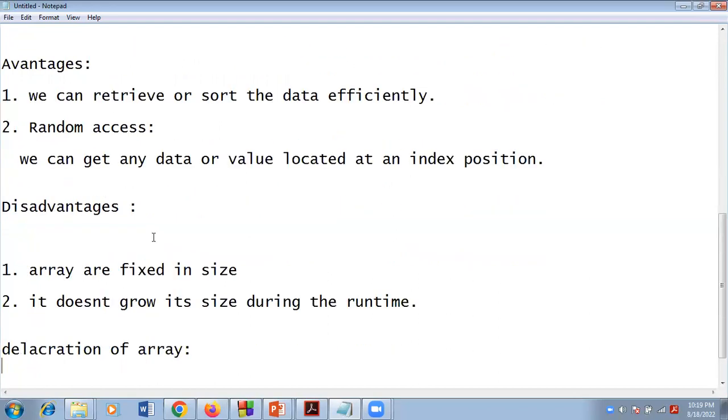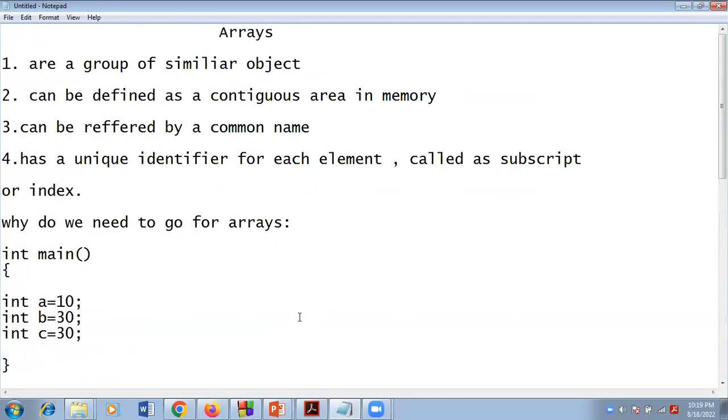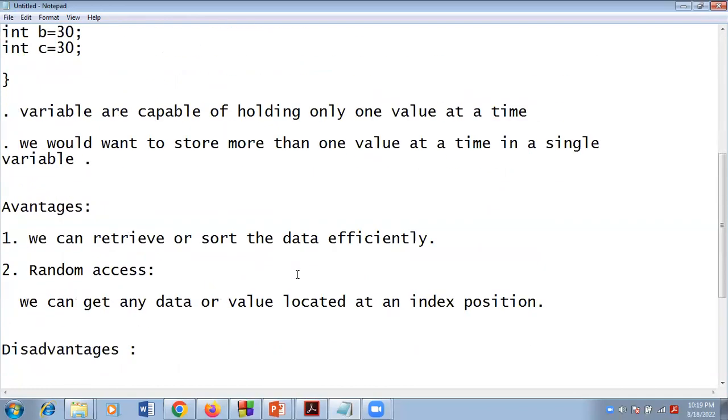Disadvantages means arrays are fixed in size. It does not grow its size during the runtime of the program. Declaration: data type and variable name, that is, an array name followed by the size, and end with a semicolon. These are the few points with respect to the arrays concept.